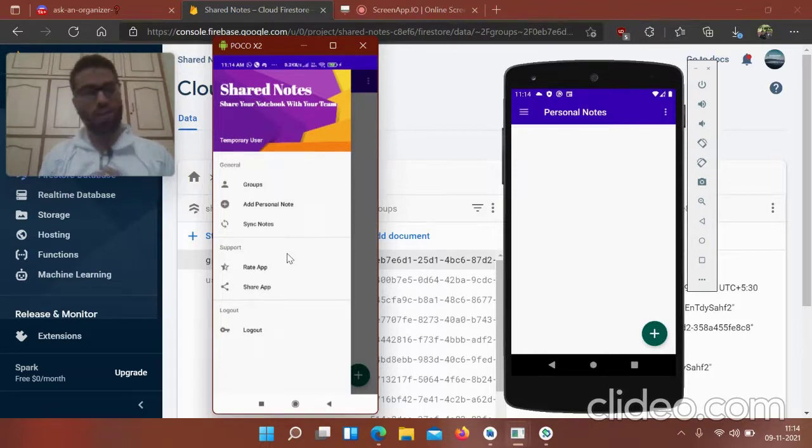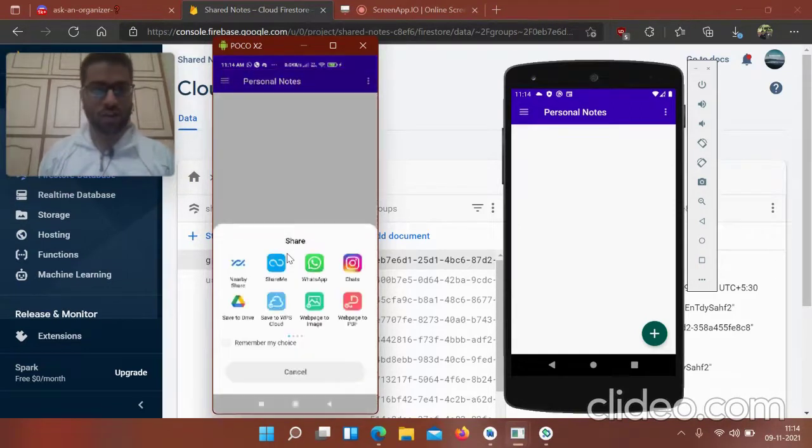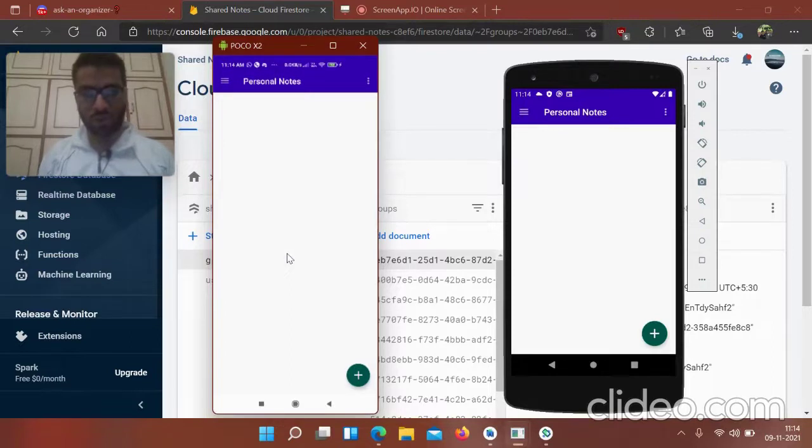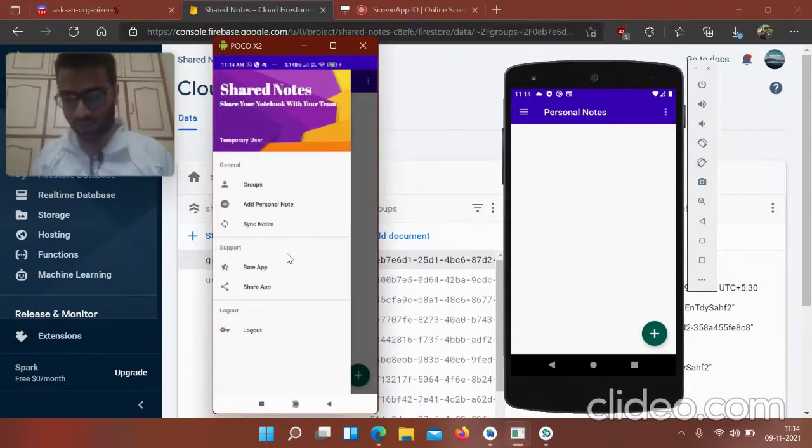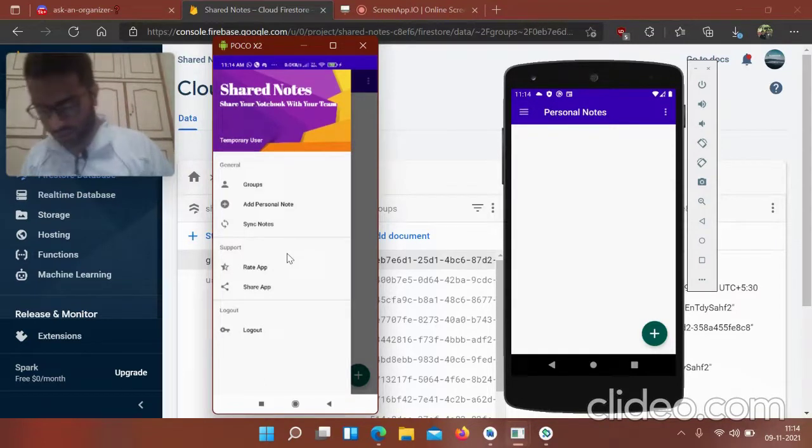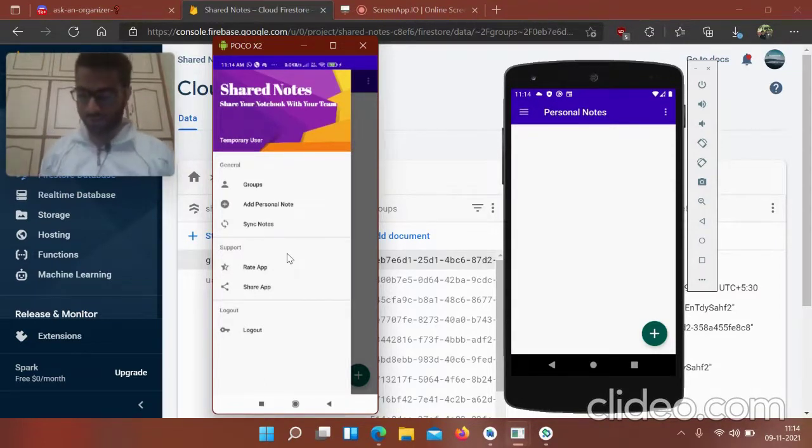A user cannot create groups, cannot manage groups, or cannot be an admin of a group. The user cannot interact with another user's group as for now. So to interact with these features, the user has to log in using this sync notes feature. So first let's log into our app.